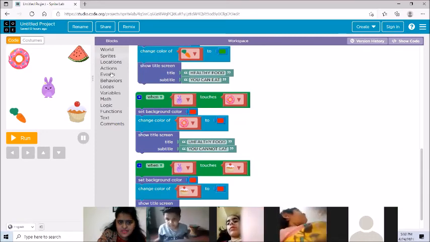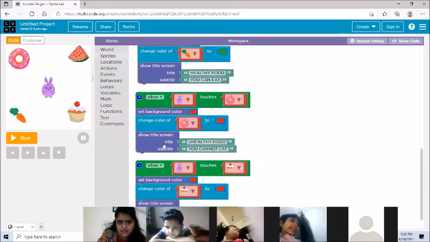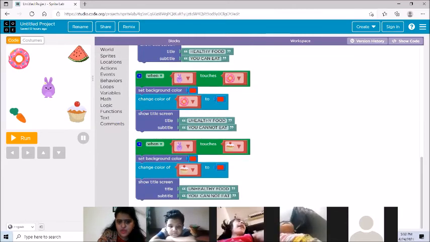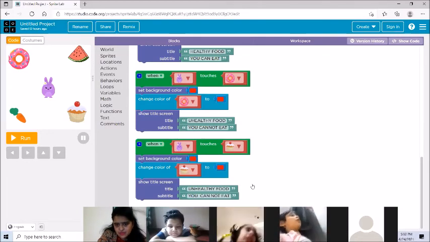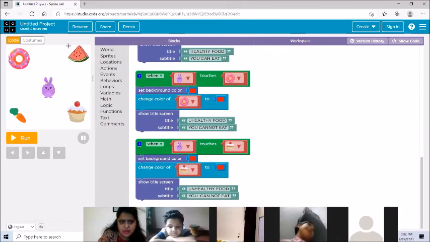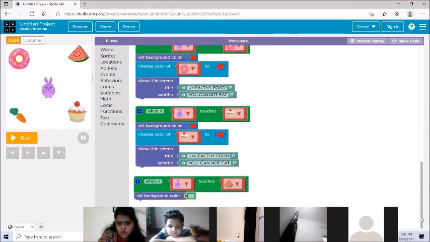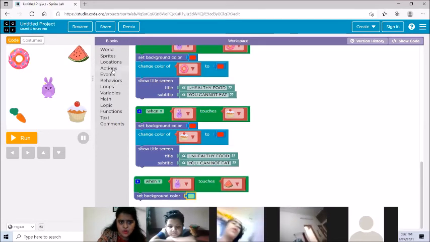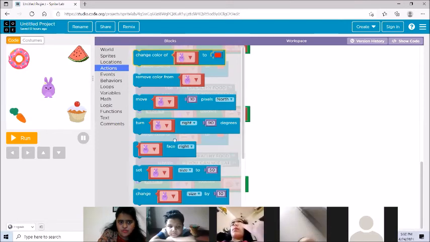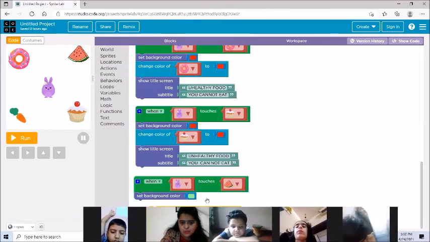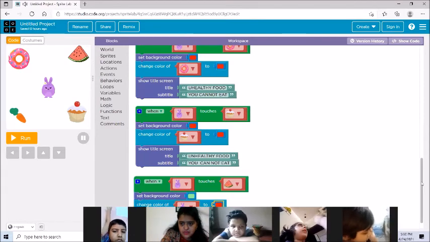We'll again go on event. Okay, we'll take this block and now we'll be coding for what is left? Watermelon is left. Okay, so when bunny touches, from here we'll take the watermelon. So when bunny is touching the watermelon, we'll go on word block. So the background should be set to green because it is a healthy food. Okay, and we'll go on action. Color of this watermelon should turn into green.